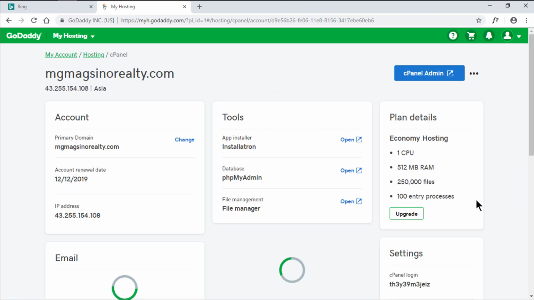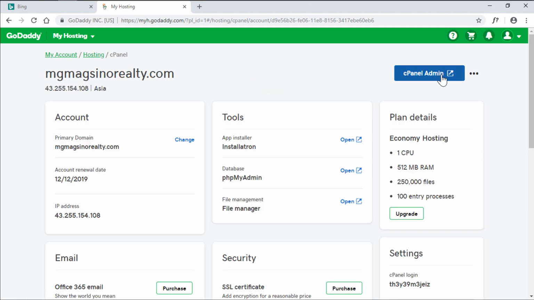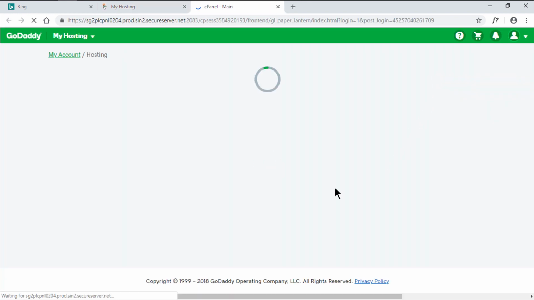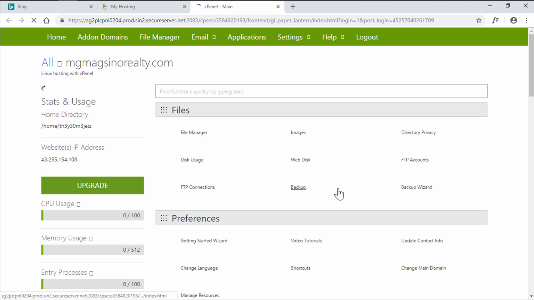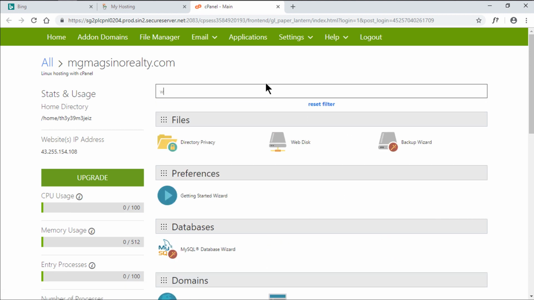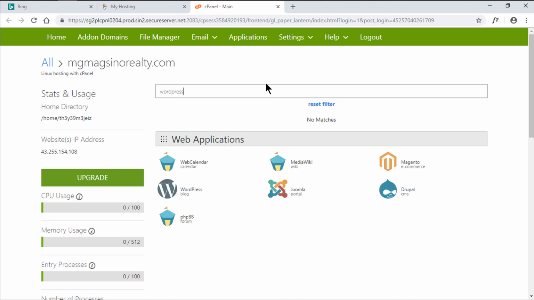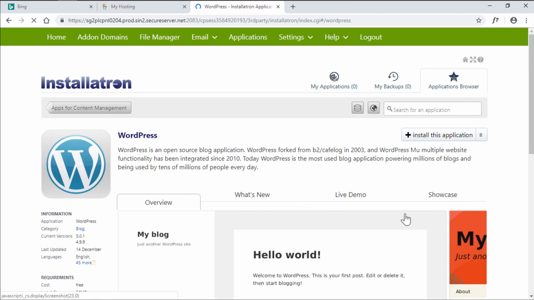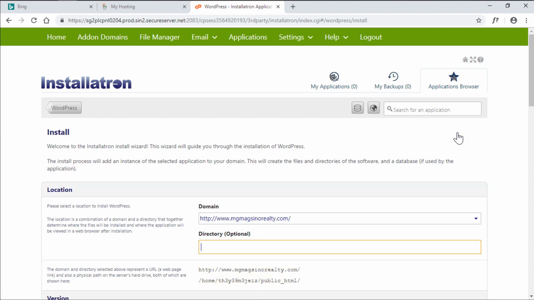Click on the cPanel admin button on the upper right part of the page, and by doing that, a new tab will open where you will be taken to your cPanel hosting dashboard. Once you're inside the cPanel, type in WordPress on the search box to quickly locate WordPress, then press on the WordPress logo. Click on the Install this application button.